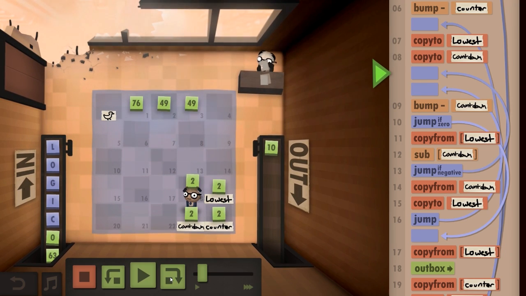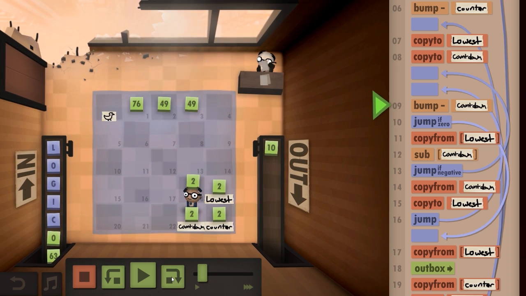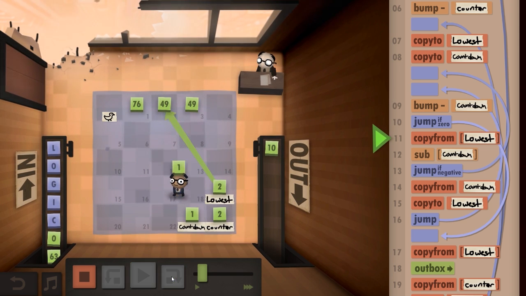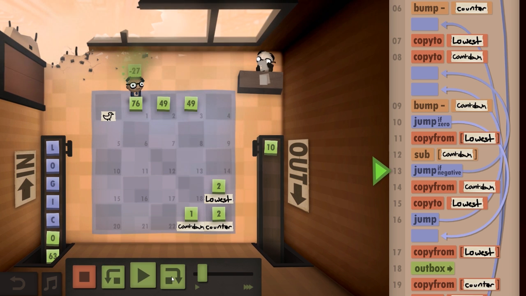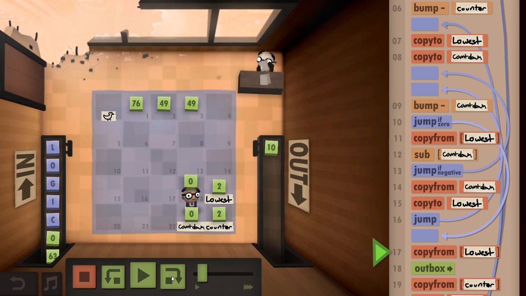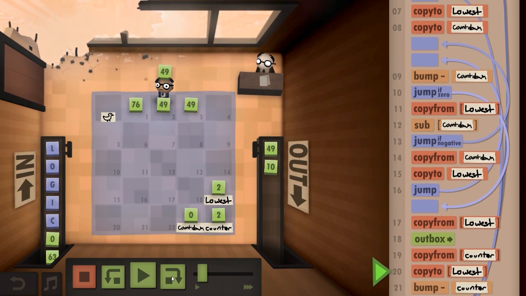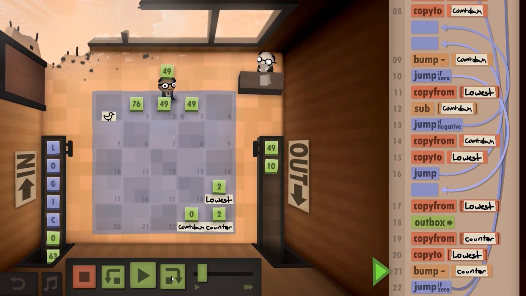copy 2 to the lowest, 2 to the countdown. We're only working with 2 numbers here, and as far as we're concerned, 2 is the lower one. Then we bump down the countdown and subtract the first value from the second. It's negative. That means 2 is still the lowest. So we put that on the conveyor belt. Then we grab 2.